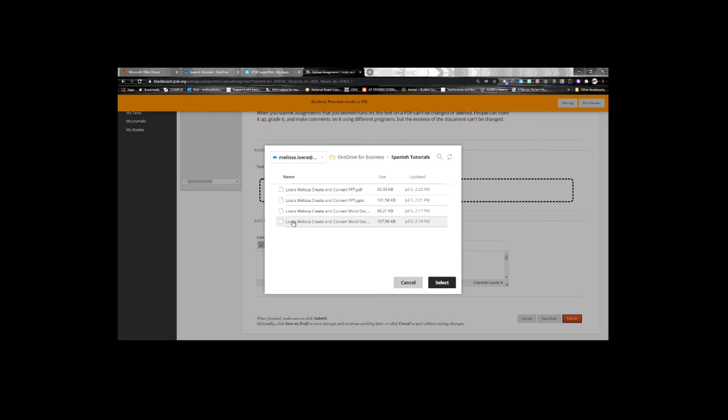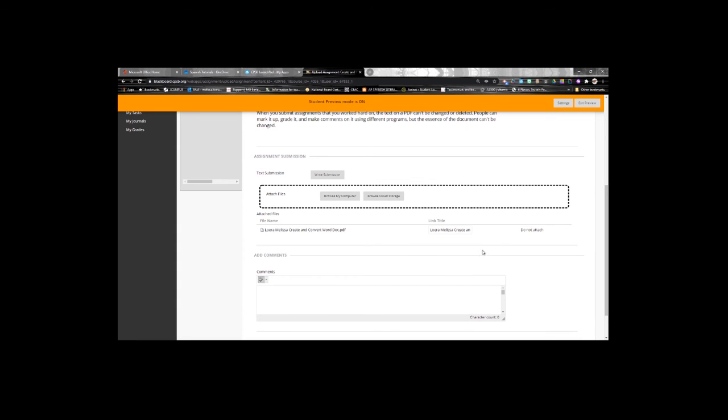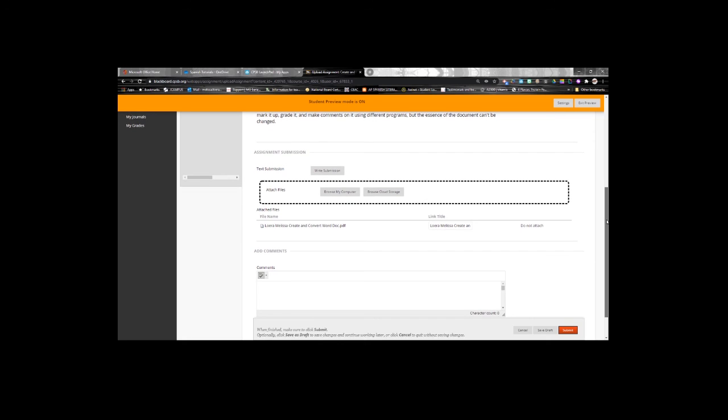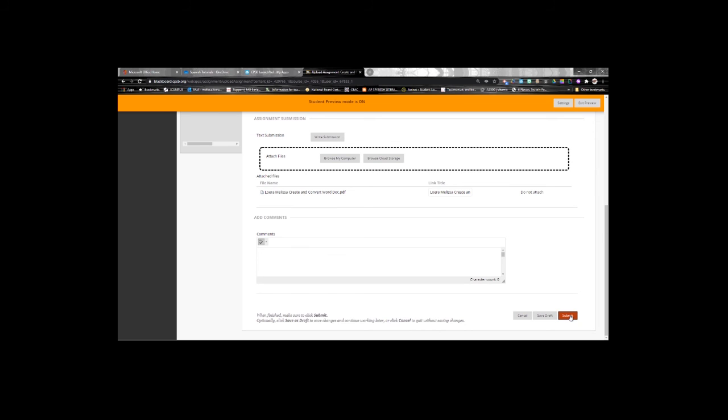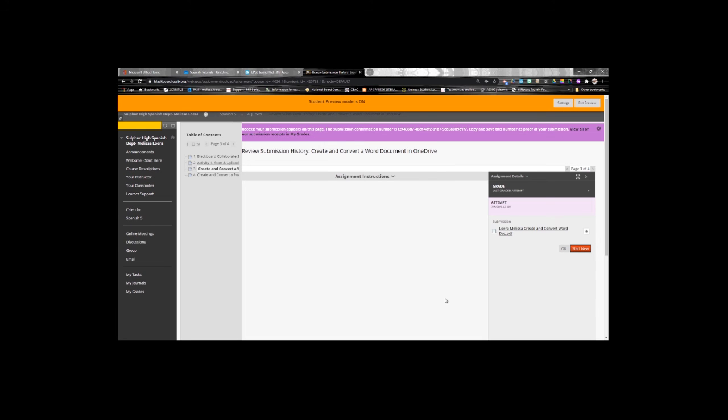So because we're going to submit the Word document PDF, we're going to select this one. Tell it select. And here we are. This is my submission, okay? And now we're going to scroll down and say submit. And now you will know that you have successfully submitted your document because this purple bar at the top will say success. Your submission appears on this page.